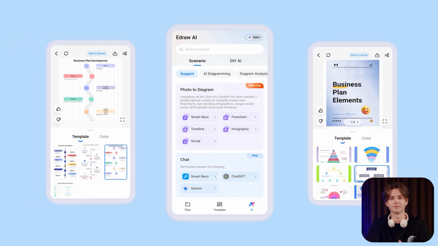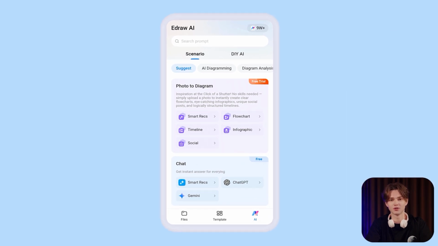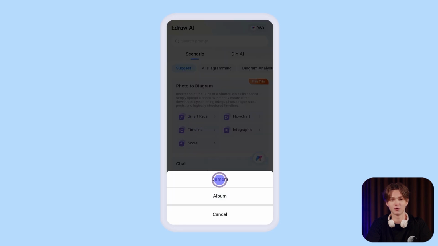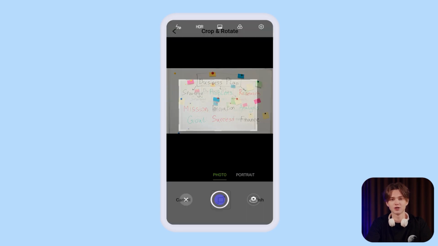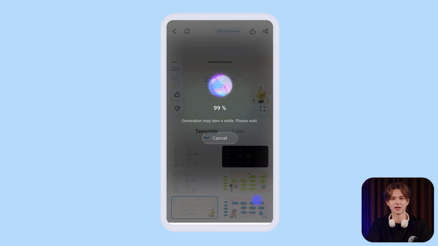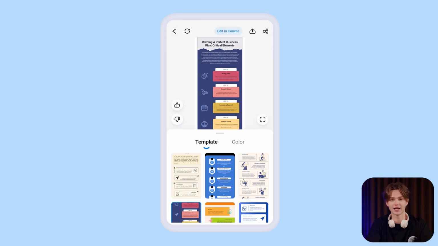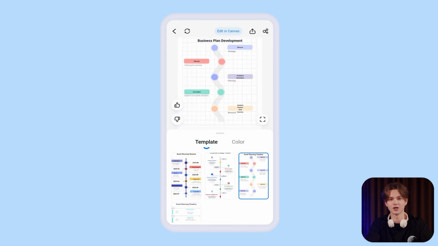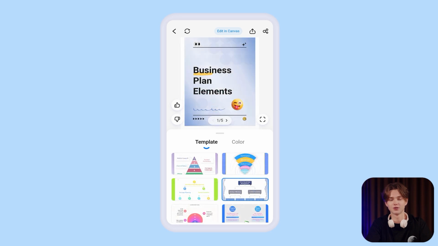Introducing Photo to Diagram, a part of AI Diagram Creator, on the mobile version, which is lighter and smarter on your phone. More importantly, it uses your camera to its full potential. Snap a photo, upload it, and watch as it becomes a clean flowchart, an eye-catching infographic, a timeline, or even a social media post. No design skills needed, just point, click, and create.